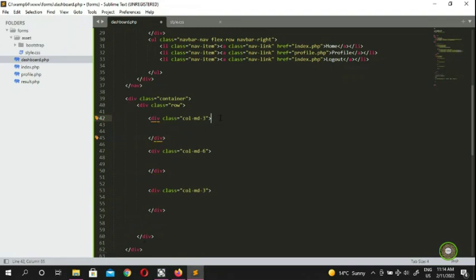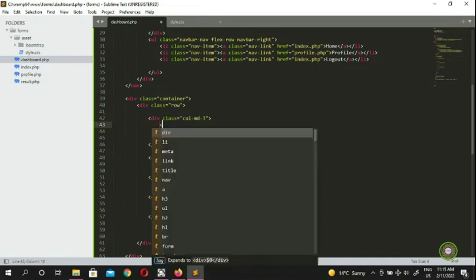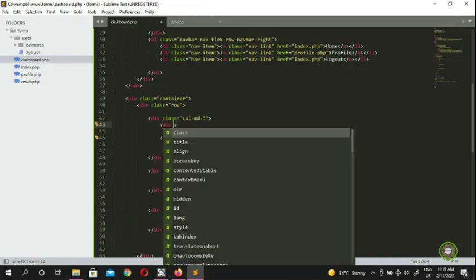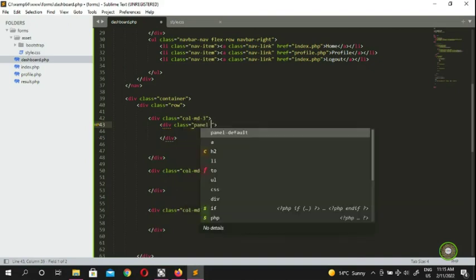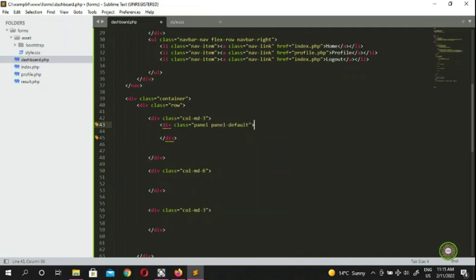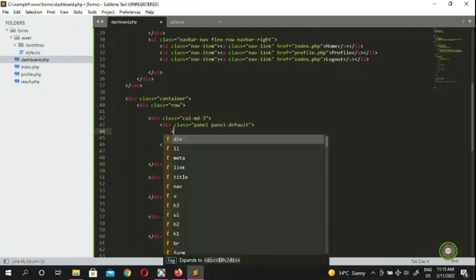So inside the col-md-3, we're going to create 2 panels, and that panel is going to be about the user. So we put a div class, and it's going to be panel, panel-default. So Sublime Text is helping us, and inside we're going to add a div class.